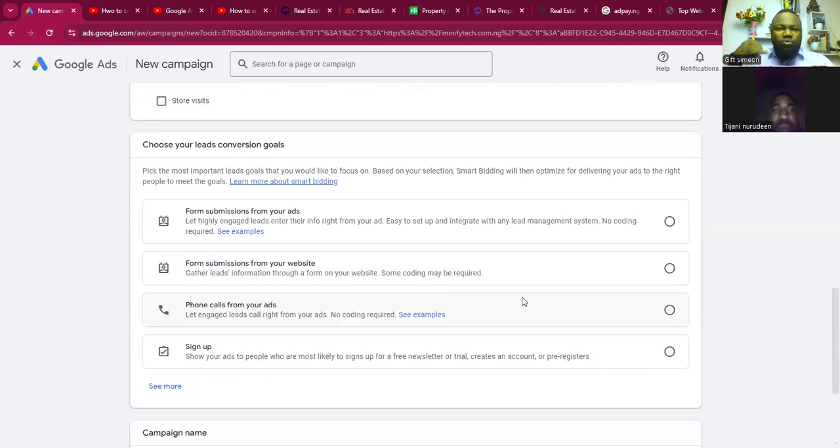If you want them to call you, once your advert displays on Google search, your phone number will be displayed there so they can click and give you a call. Or if you want them to sign up for something, newsletters, trials, or go for inspection and all that, when you have somebody around that can go for inspection, you want to choose this. So it's pretty much important that you choose one. Basically, it's just one.